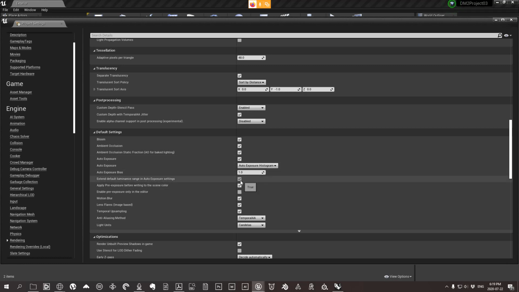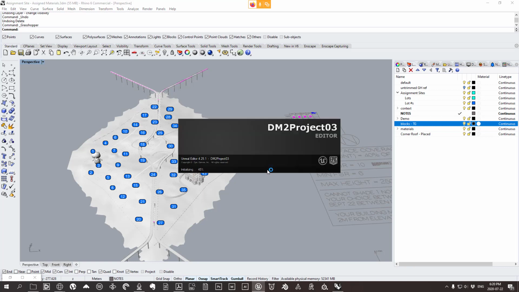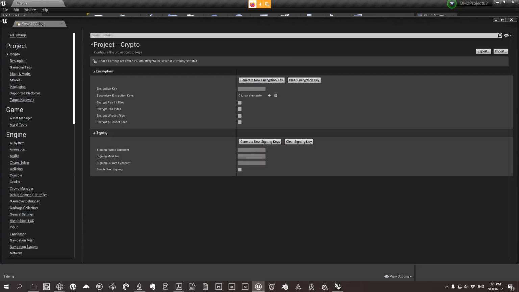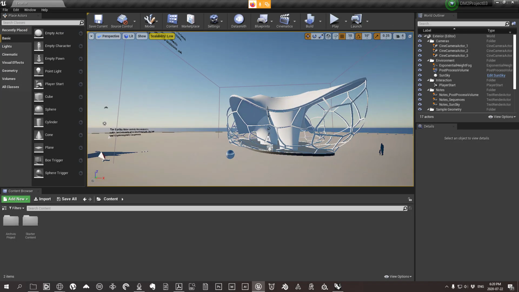Because if you don't click on these, unless we did a lot more tweaks, your screen will white out again because your camera is essentially not adjusting to the level of brightness. So in other words, you can turn off bloom, ambient occlusion, ambient occlusion static fraction, apply pre-exposure, all of those. Once you've done that, you'll see this little restart required to apply new settings. So you can just go restart now, and it's going to restart. Once that's done, you can click out of this window by clicking the little X in the upper right hand corner.